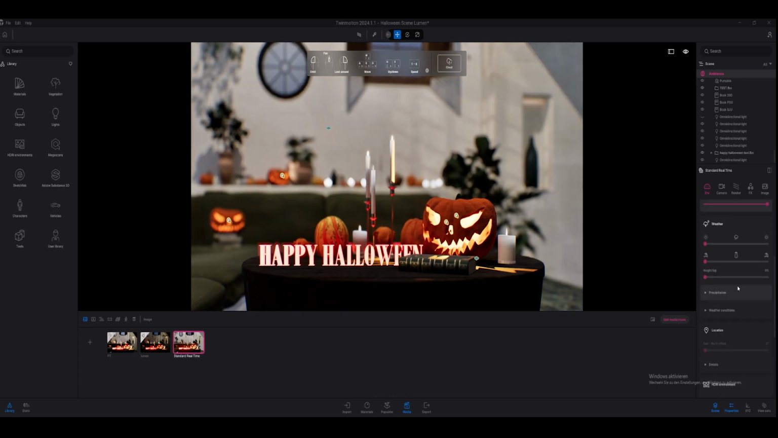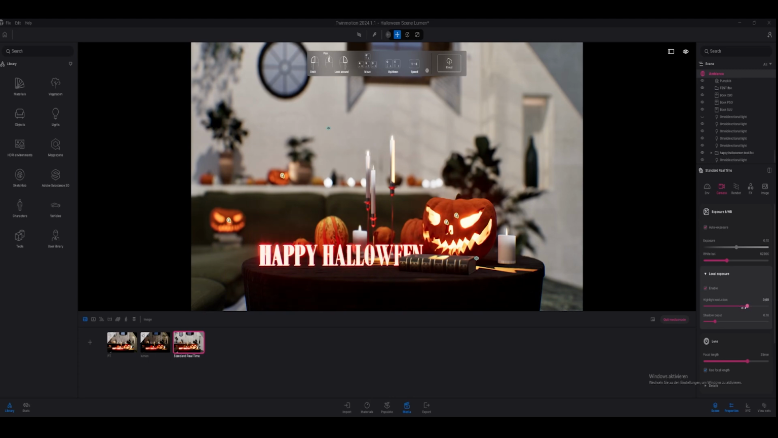You can always adapt those settings. You can also play around with the sun intensity, maybe. I think I'll leave it like that. I go back to my camera settings and click on local exposure and I reduce the highlight reduction. And I'm decreasing my shadow boost.